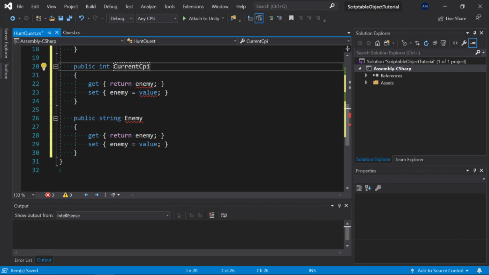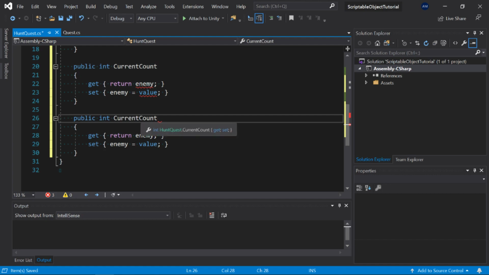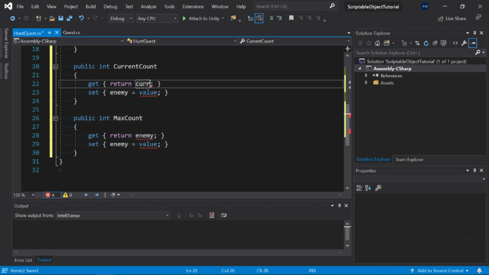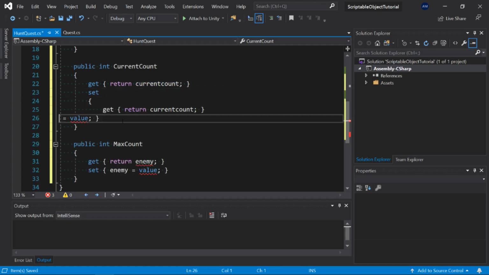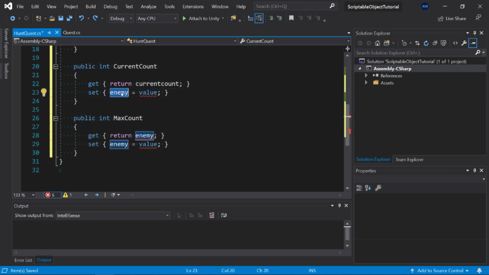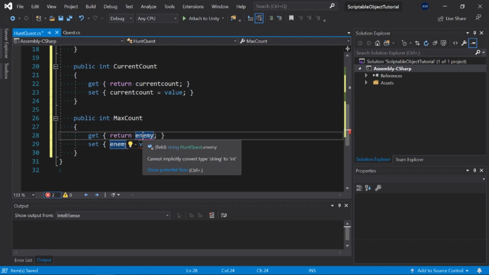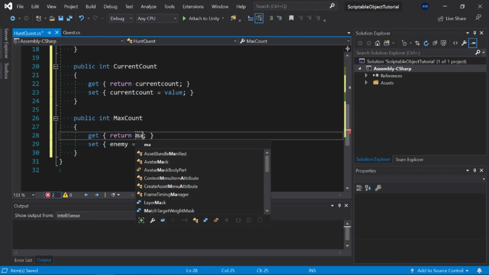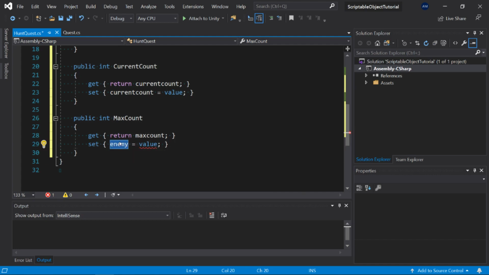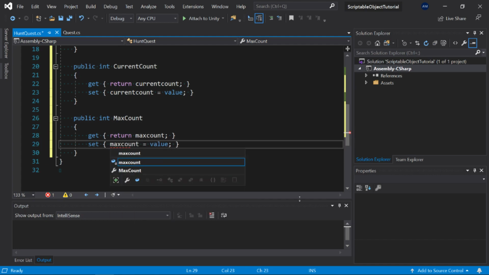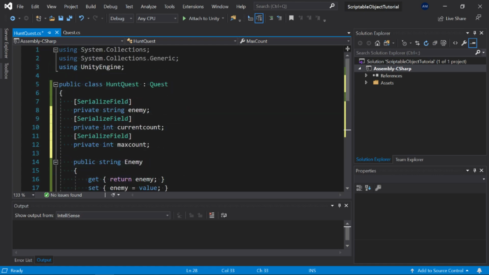Current count. Max count. Current count. Careful with the copy paste. And then we'll just have this max count. Now you've got all your little variables set up.